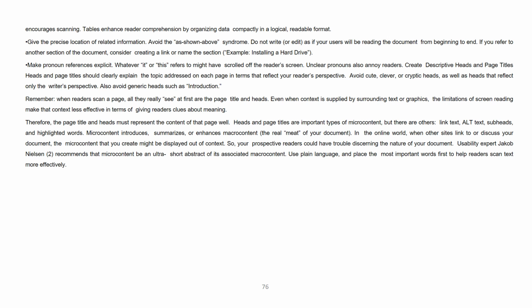Create descriptive heads and page titles. Heads and page titles should clearly explain the topic addressed on each page in terms that reflect your reader's perspective. Avoid cute, clever, or cryptic heads as well as heads that reflect only the writer's perspective. Also avoid generic heads such as introduction. Remember, when readers scan a page, all they really see at first are the page title and heads.